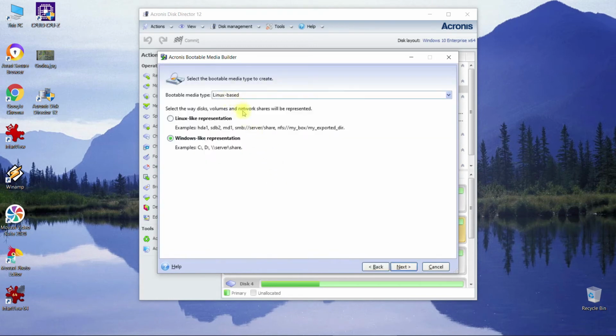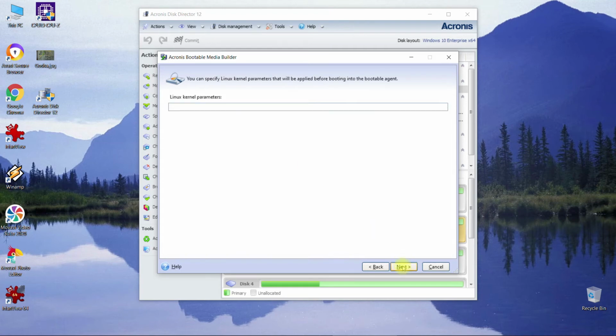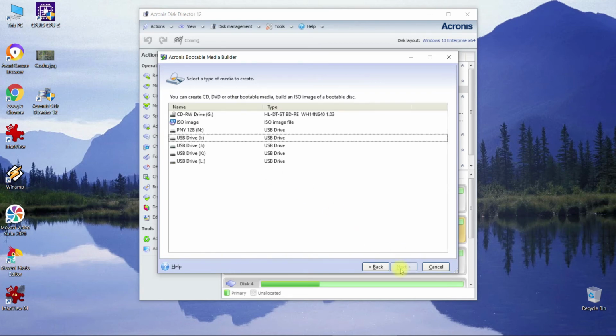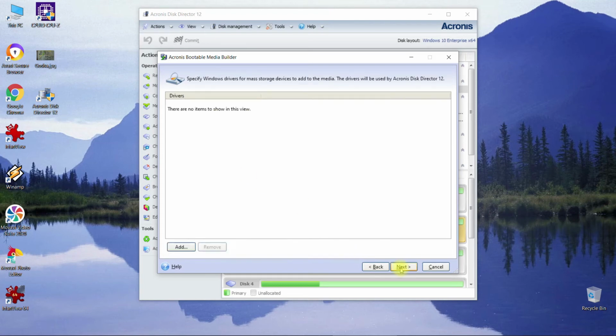You wanna create a Linux-based Windows-like representation. You don't need to change anything here, just click next and then click next again. Right now you just wanna choose what you wanna have on that bootable drive. All we wanna do is check this Acronis Disk Director, so we're just gonna click that and then click next. Then you choose which drive you wanna use to create the bootable USB, and I have this PNY 128 gigabyte drive, so I'm just gonna choose that and press continue.